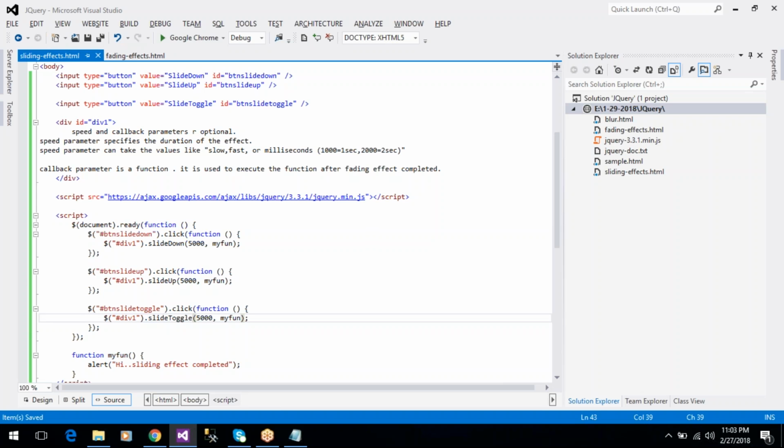Okay, so instead of using the slide down and slide up methods, we can use only the slideToggle method to execute these two methods, slide down and slide up. This slideToggle method toggles between slide up and slide down.